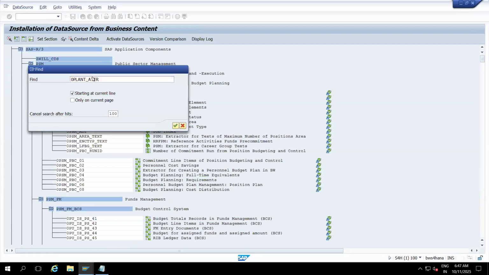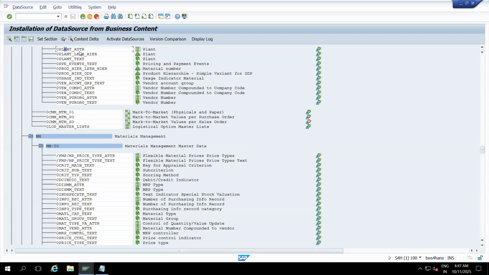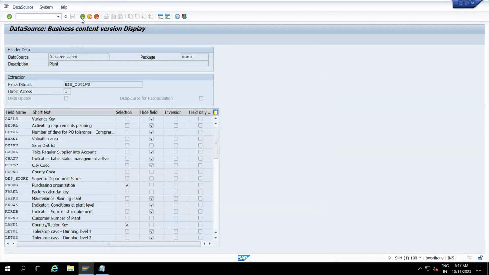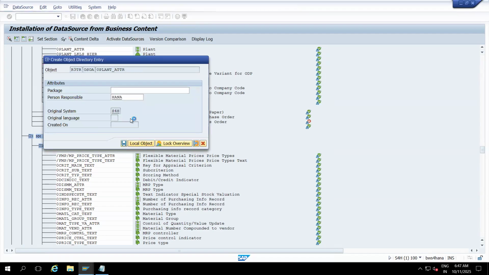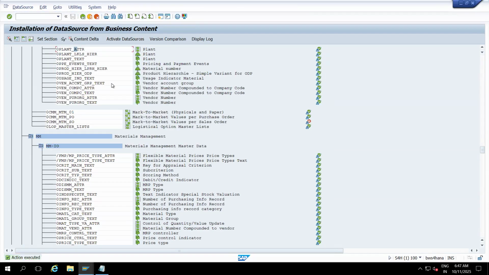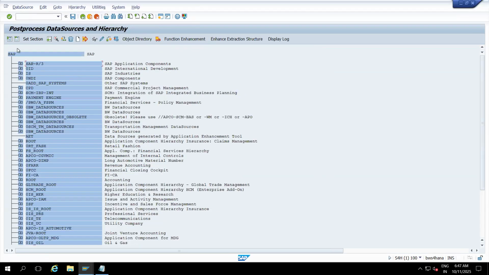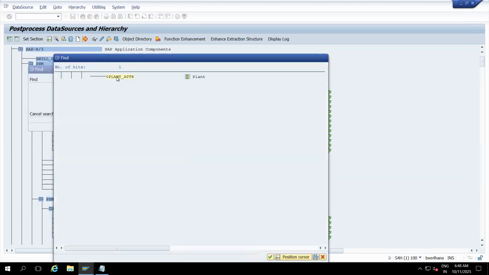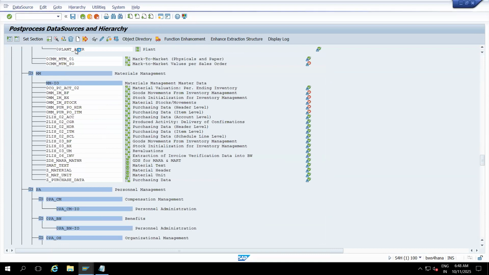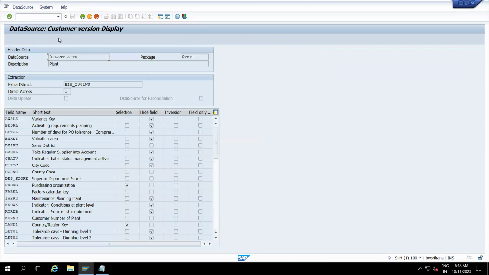Fine. So at the RSA5 level, we will do the activation. Let me activate it. Select the data source and click on Activate Data Source. I'm selecting real time, not local object. Then go to RSA6 and search for my data source. First we need to activate in RSA5, then go to RSA6 and check whether the data source is available or not. So now it is available.